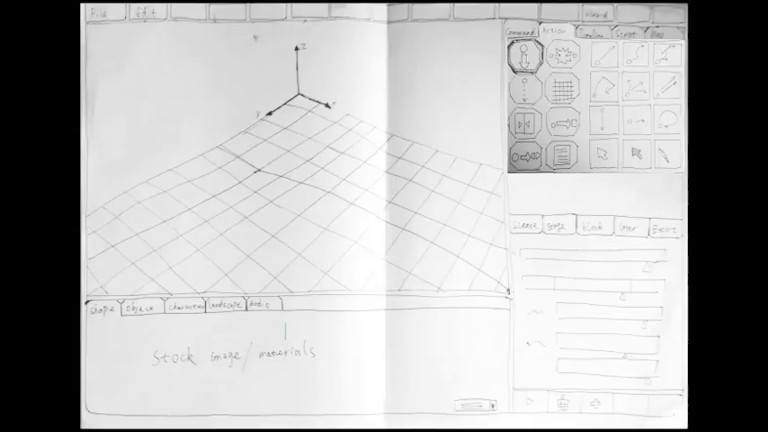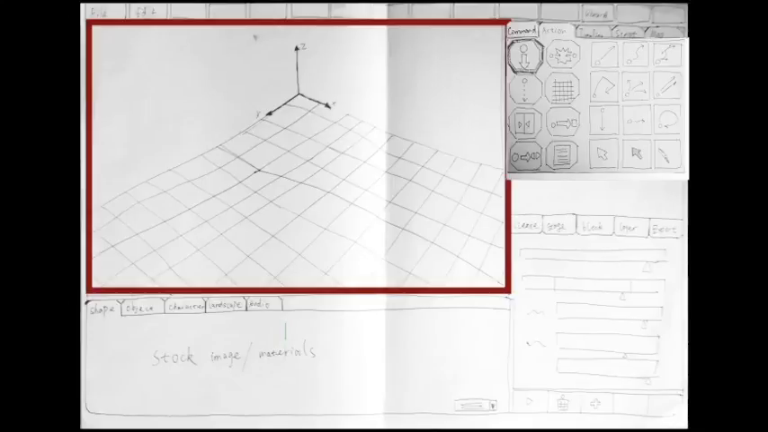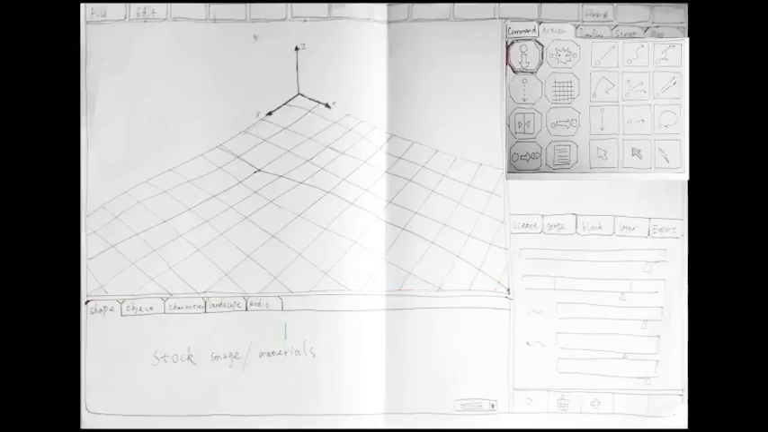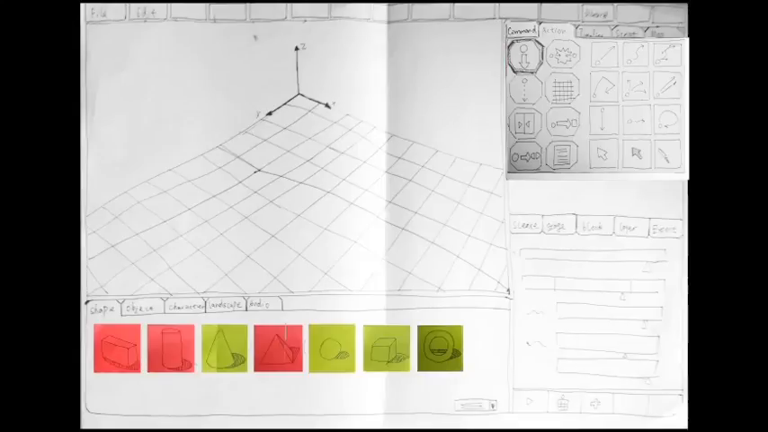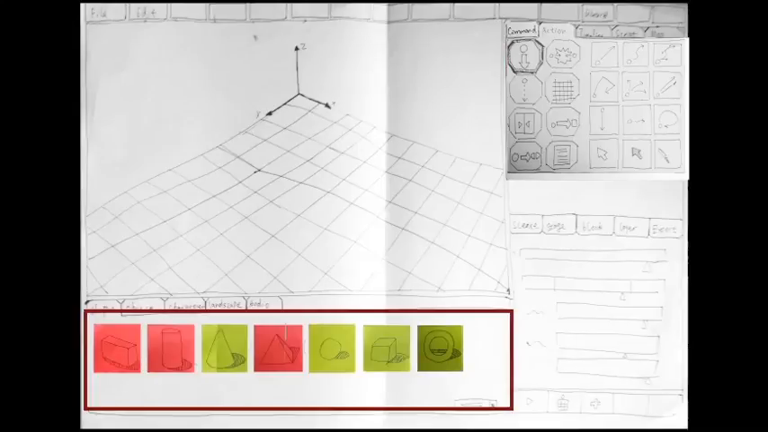To actually put elements into a game, you need to pick characters, landscape elements, shape models. All of them are available in a stock database. You can also import models from your own resource if you want to.